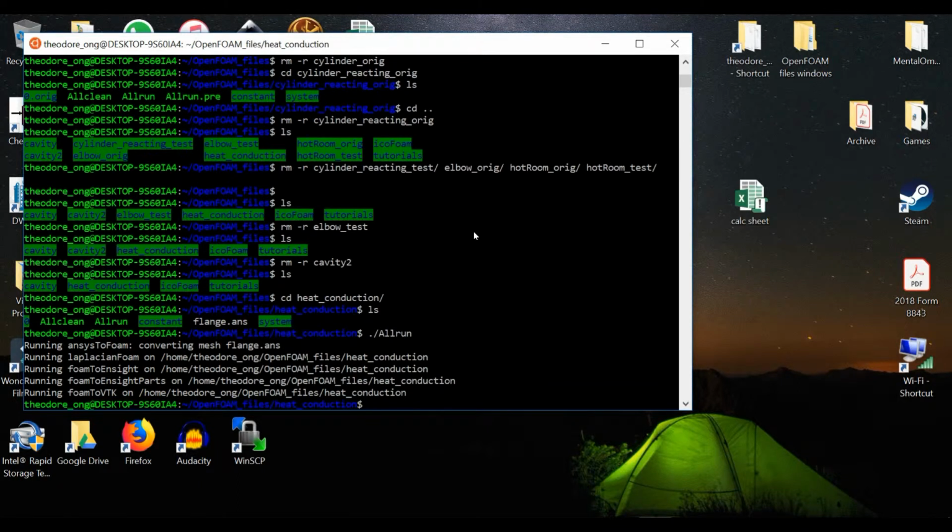So you actually notice, what are they doing? They're running ANSYS to foam, Laplacian foam, foam to ANSYS, foam to ANSYS parts, foam to VTK. So these are the so-called functions you need to run to actually run this conduction case.